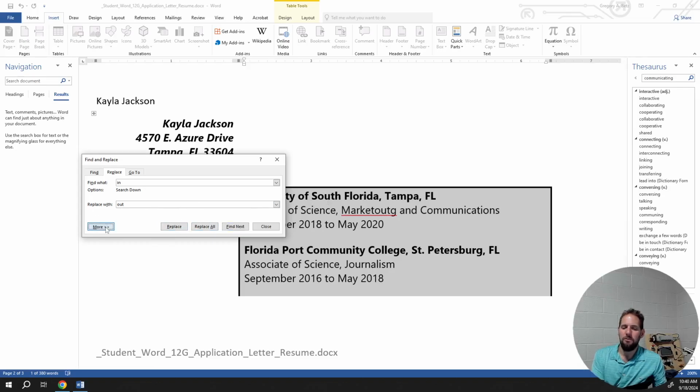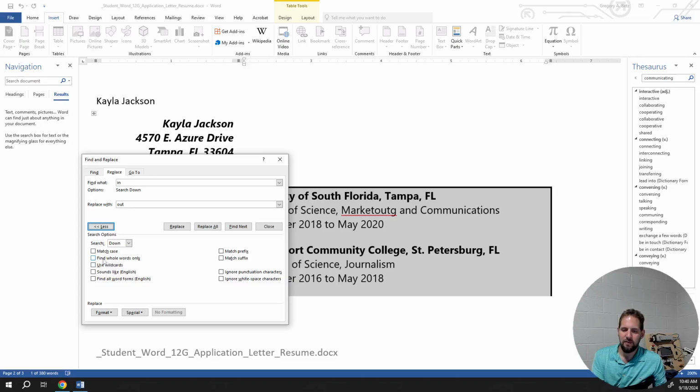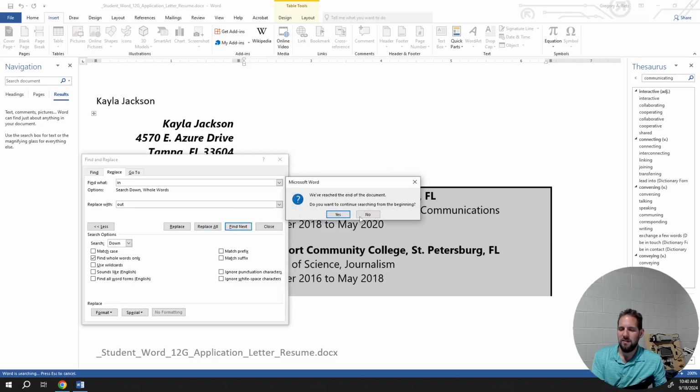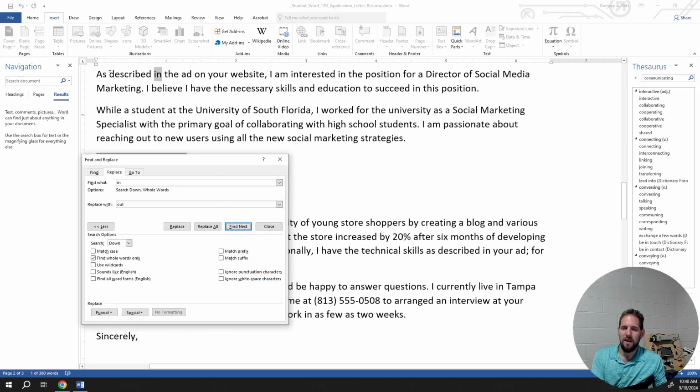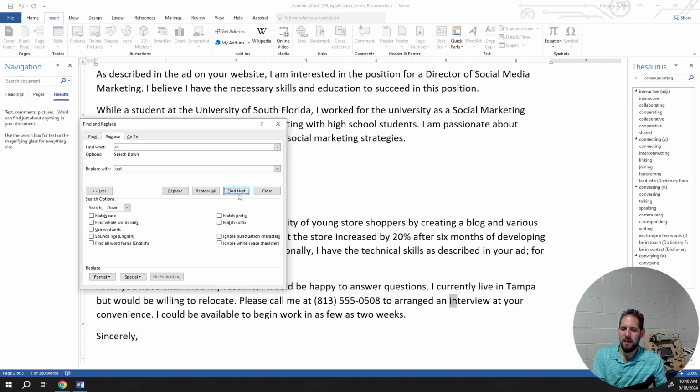But if you get this More option, there's a button that says Find whole words only. So now when I do Find Next, it doesn't find it there. Oh, here's the word "in" by itself, nothing before, nothing after it. So you can see how it's finding different things when I have this checked. So that Find whole words only is super important.